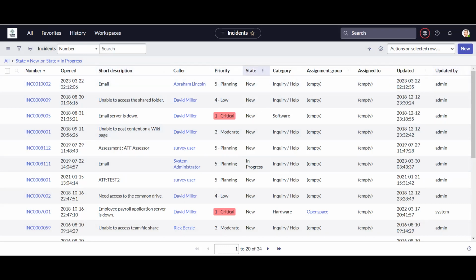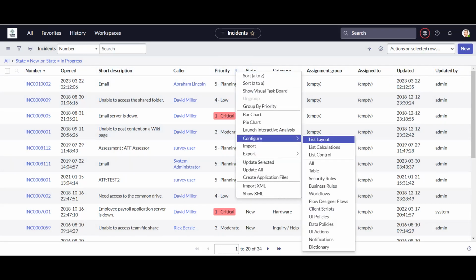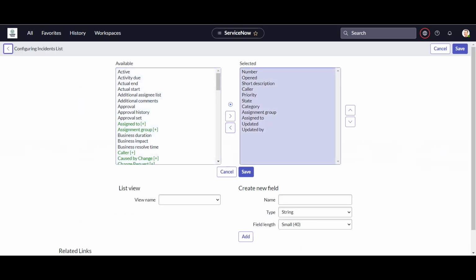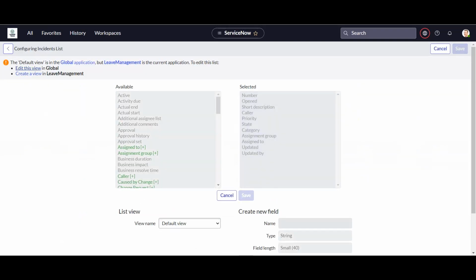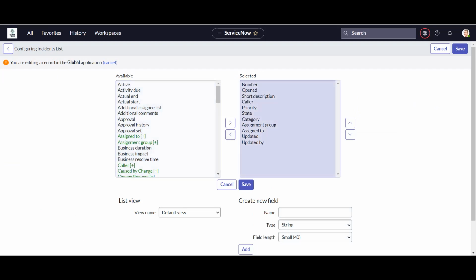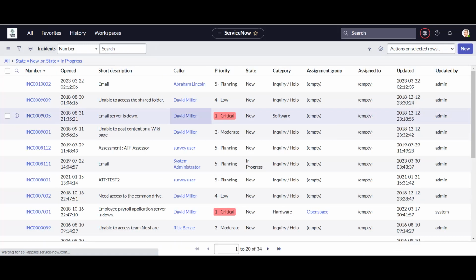For the list, if you want to remove or add fields, you can go to the list layout. So here you can define this. Whatever you want to remove, you need to delete, you can do it from here.